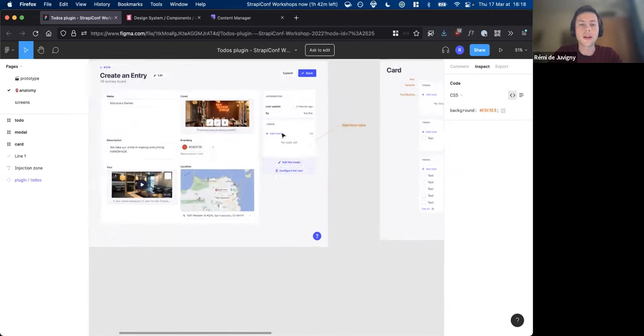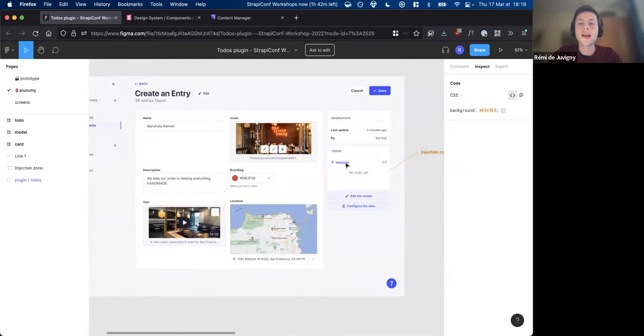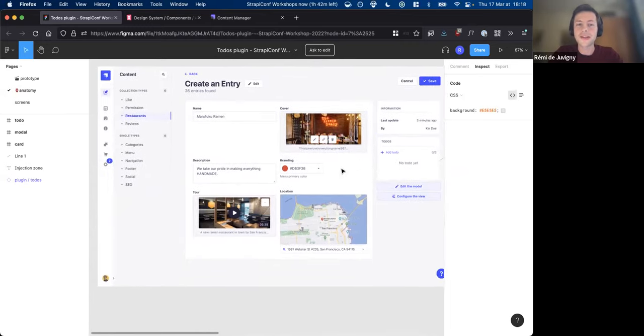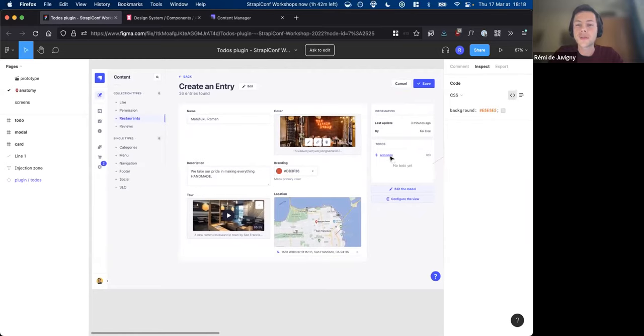Because, for example, here, if on this view we create a task, then this to-do will only be related to this ramen restaurant. And so we need a way to store this relationship. And to do this, obviously, we need to use a relationship in Strapi. But here, it's not a very simple relationship because a to-do can be linked to a restaurant, but it can also be linked to a review, or really to any content type, so any collection type or any single type.